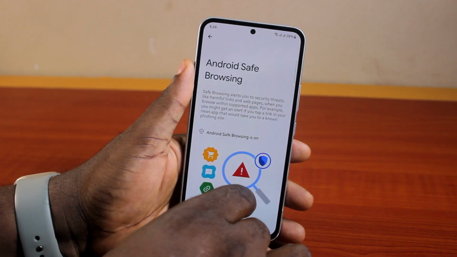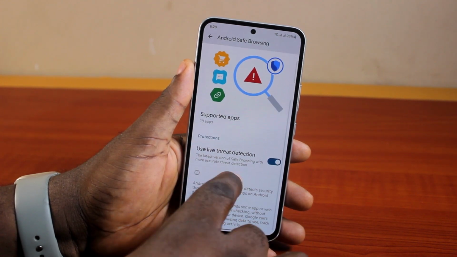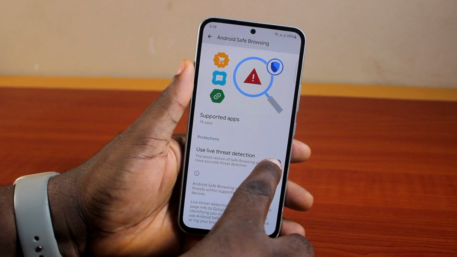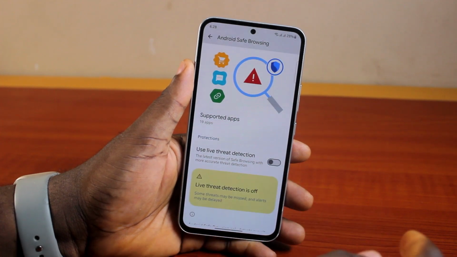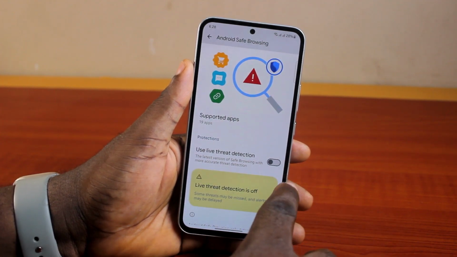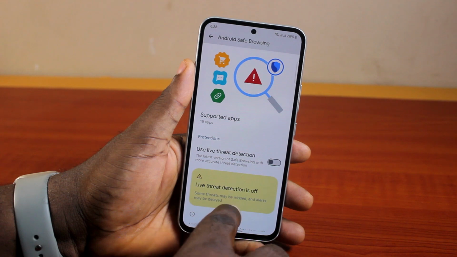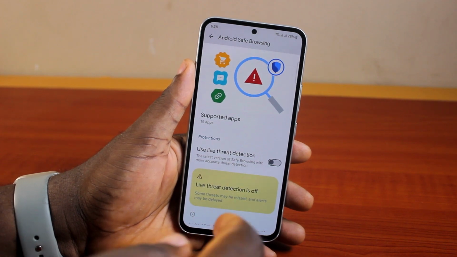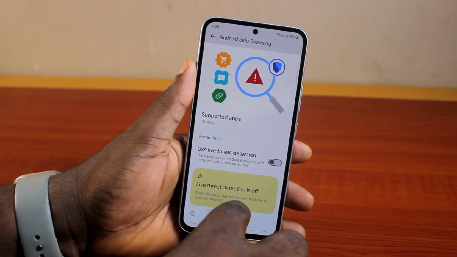Now, to enable safe browsing on your Android phone, scroll down. If use live threat detection is disabled, then go ahead and turn this on. And of course, you're gonna see live threat detection is off. Some threats may be missed and alerts may be delayed.